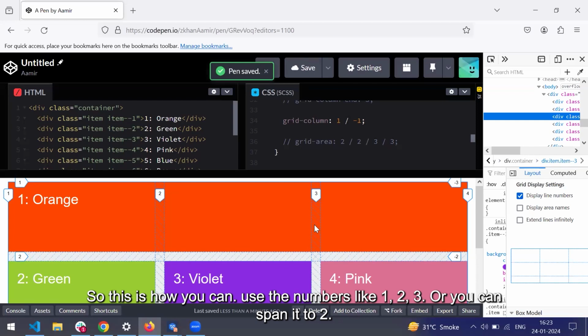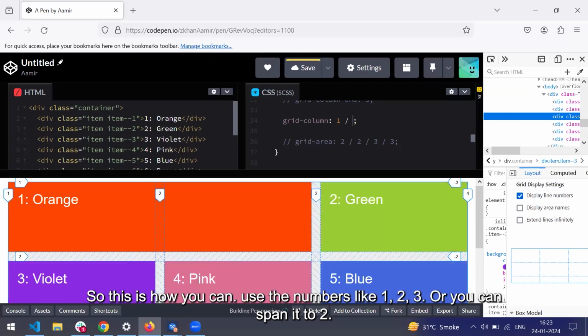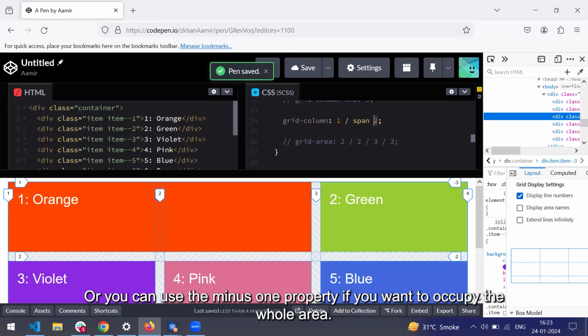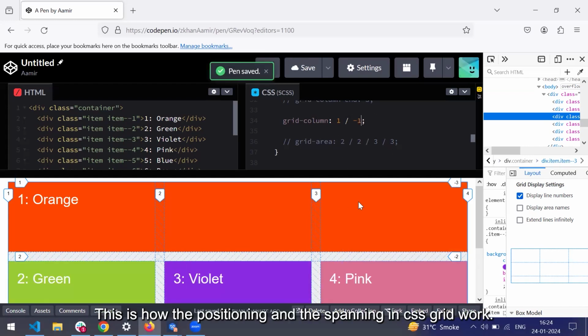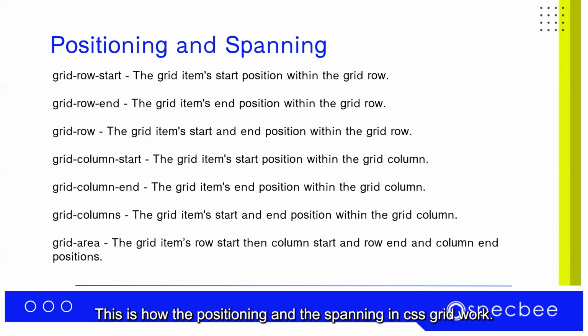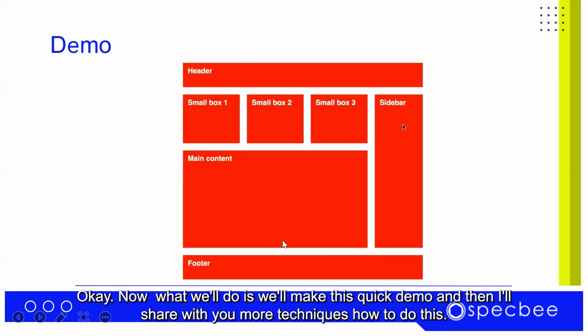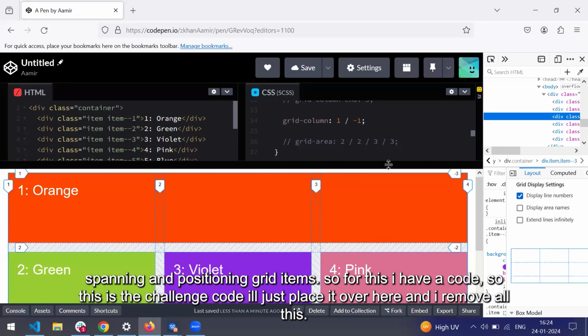So this is how you can use the numbers like 1, 2, 3, or you can span it to 2, or you can use the -1 property if you want to occupy the whole area. This is how the positioning and the spanning in CSS Grid works. Now what I'll do is make a quick demo, and then I'll share more techniques on how to do this spanning and positioning of grid items.